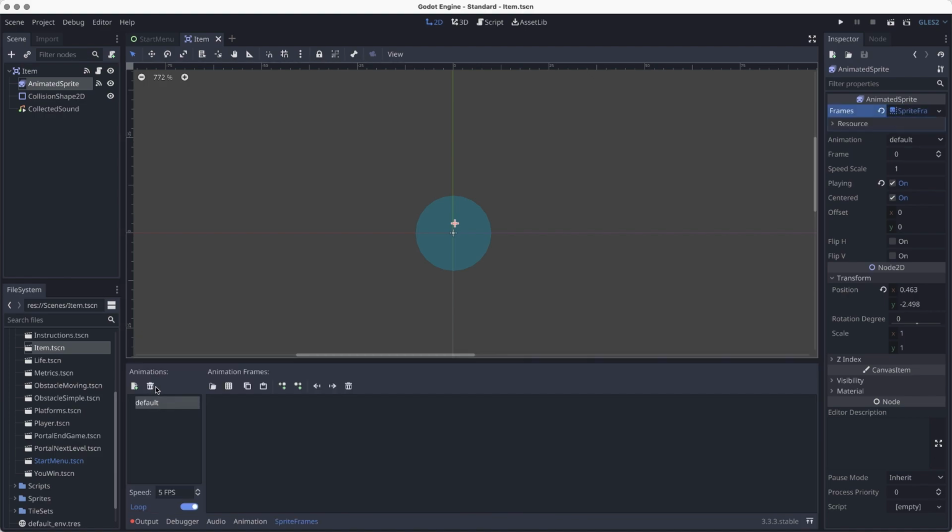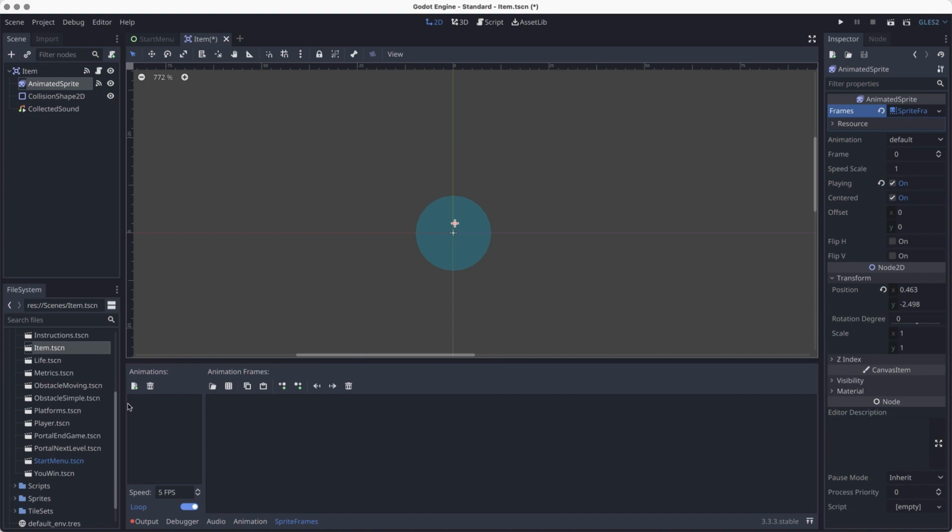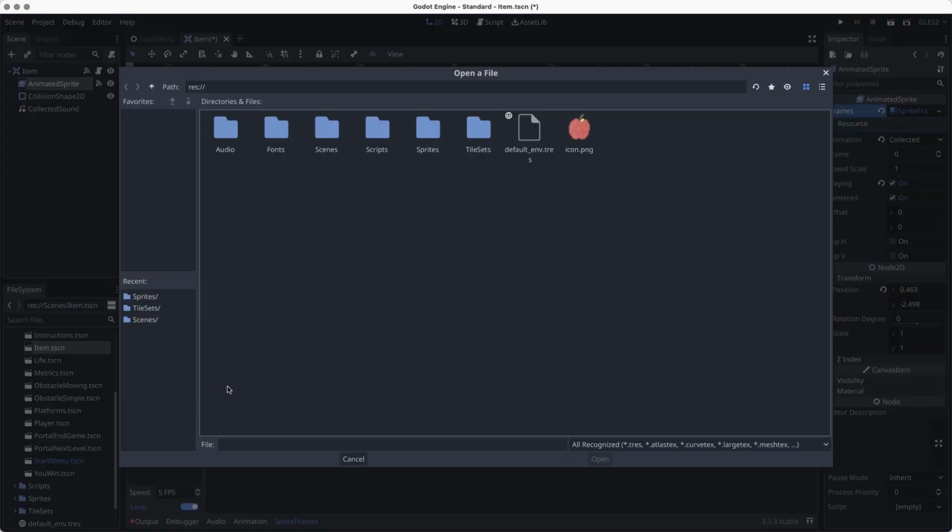So I'm going to delete the default animation, and I'm going to create 2 new animations, clicking the new animation button. So I'm going to make the idle animation and the collected animation. And we just have to make sure that the idle animation is the one that's on when we're done editing. So to add in the sprite sheet, I want to use this waffle button to add frames from a sprite sheet.